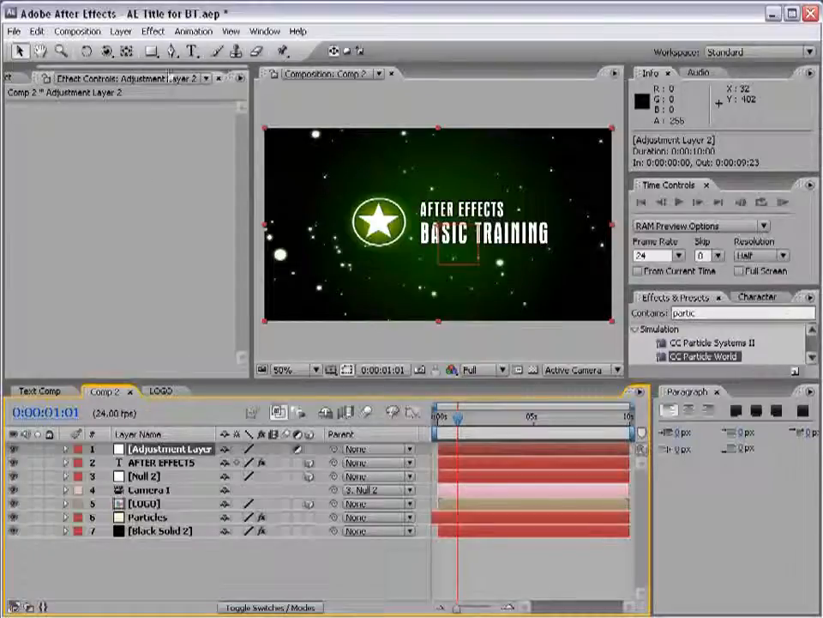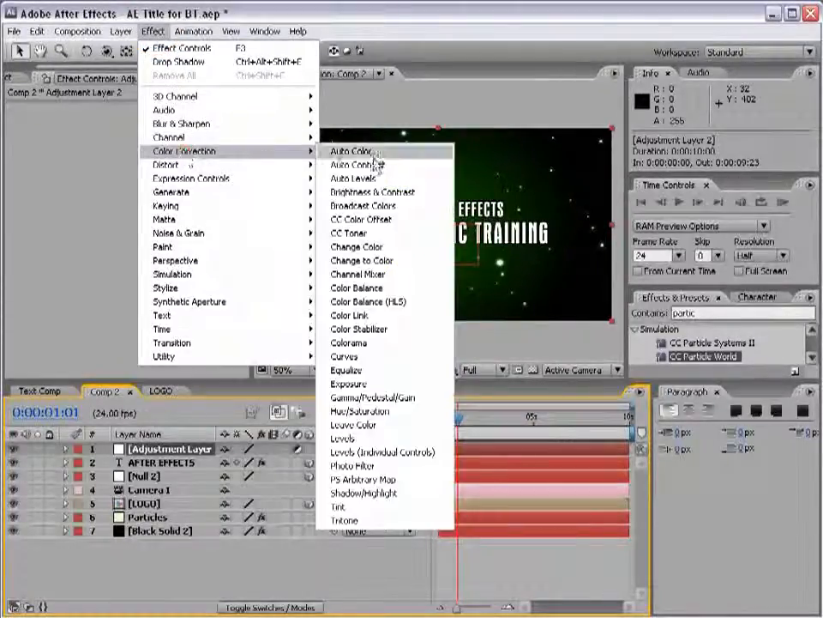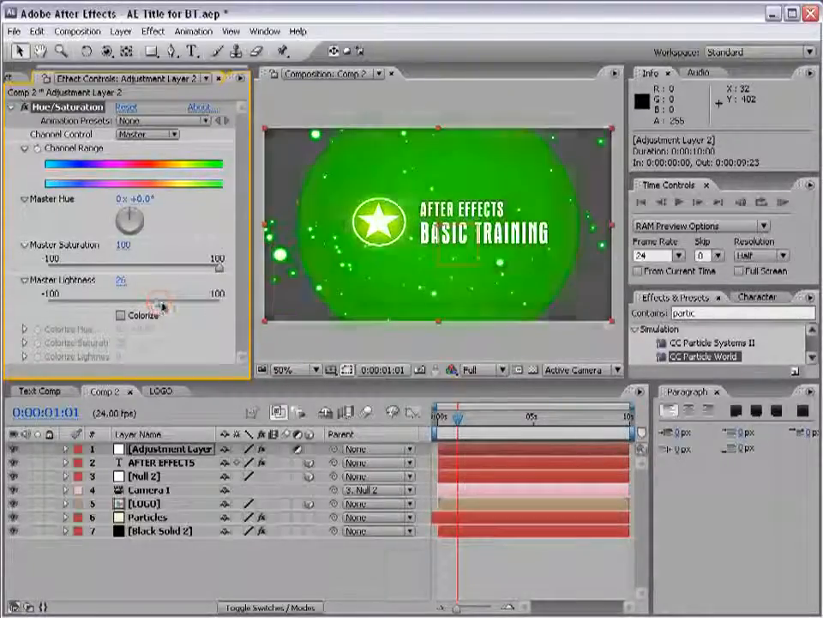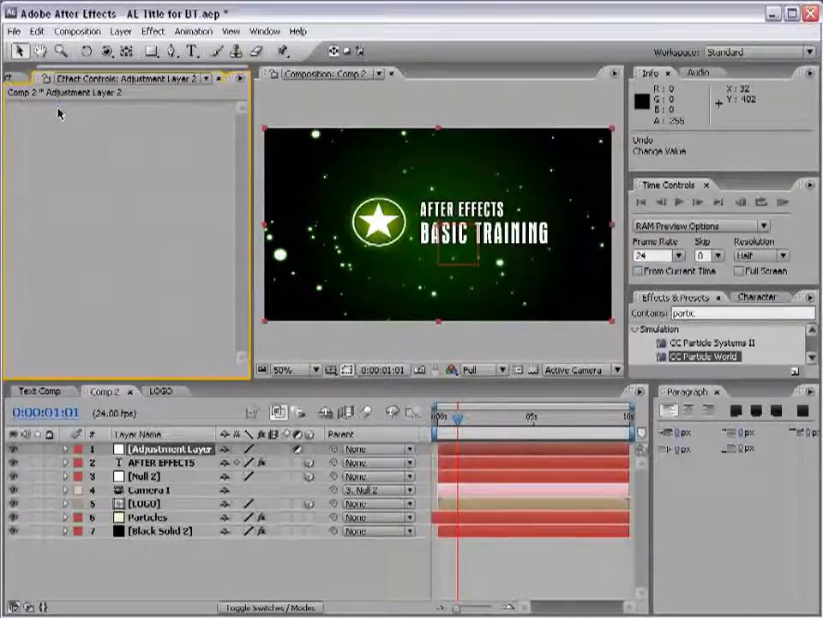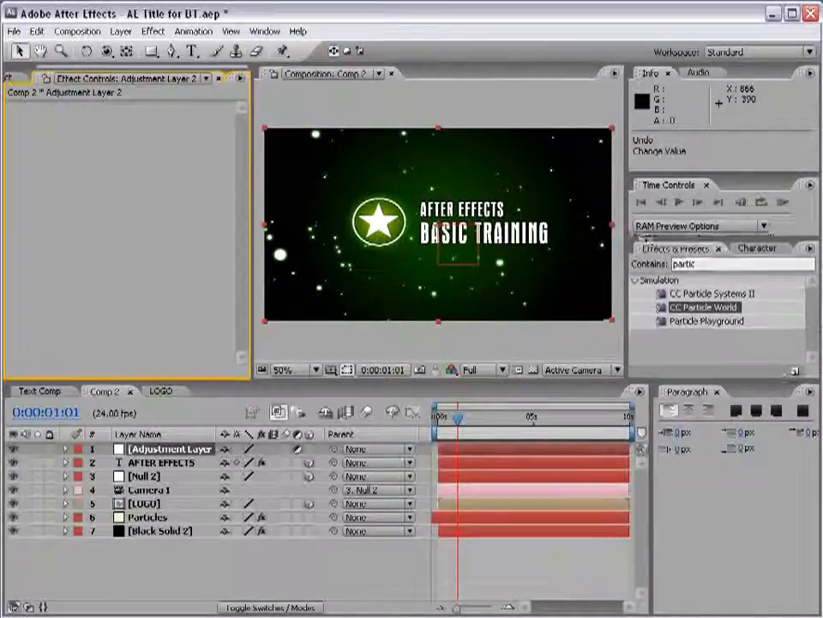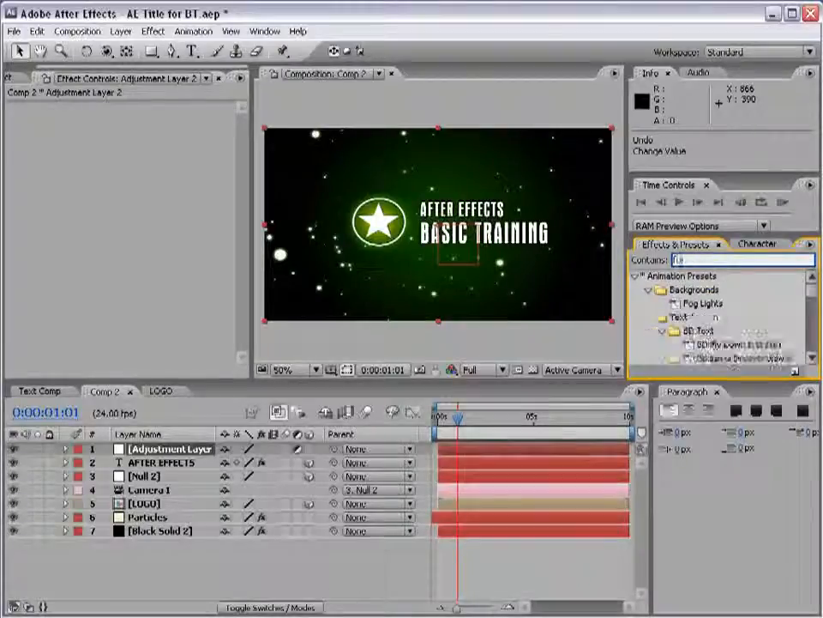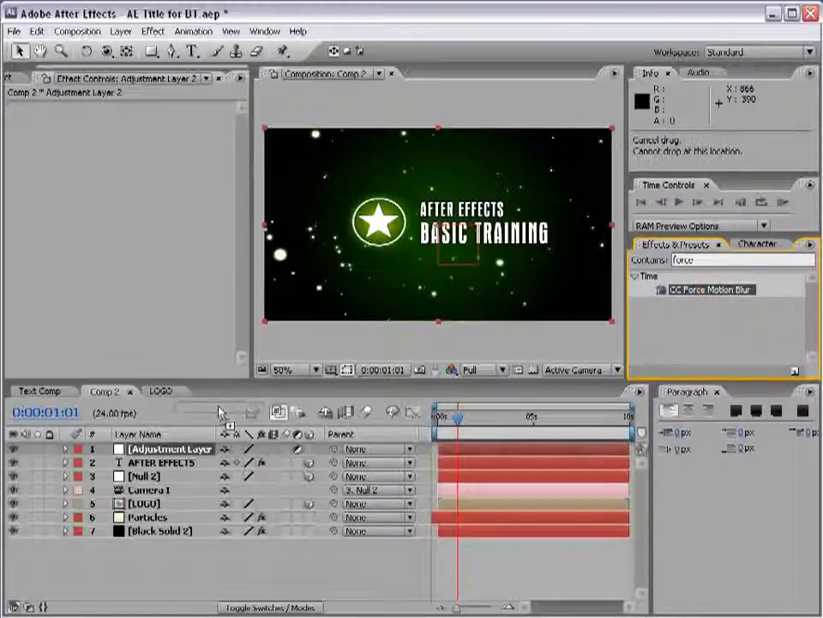For example, if I were to choose Effect, Color Correction, Hue and Saturation, I could desaturate the entire composition with this one effect, or add saturation or brighten it or whatever. But I don't want to do that. Instead, I'm going to go to my Effects and Presets, type in Force Motion Blur. Here it is. I'm going to drag it out onto my adjustment layer.